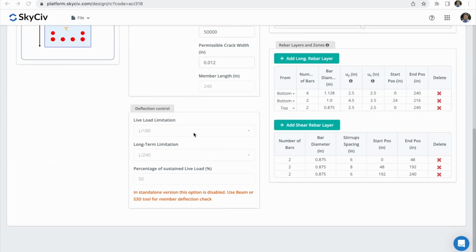It is worth mentioning that we cannot modify this deflection control. We can just do it with the integration of the RC design within the S3D module. So in this case, as we're using the standalone version, we won't be able to do that.